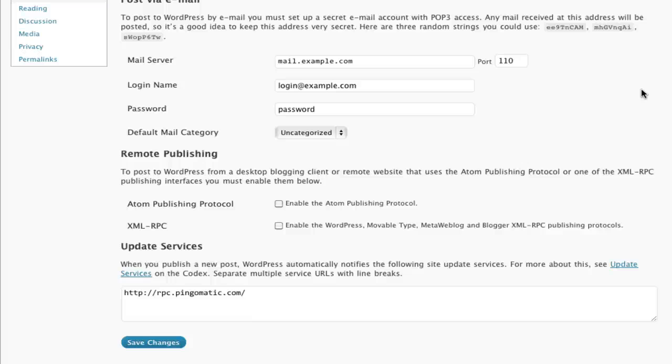It also needs to know the login name and password of that account, because what WordPress does is it actually logs into the account to check for email, which is why they suggest that you use a random string to create a special secret email address that only you know that you can post to, because when something's emailed to that email address, it is automatically posted. So if you decide you want to post via email, make sure you know your mail server address and you create a special email account that only you know of.